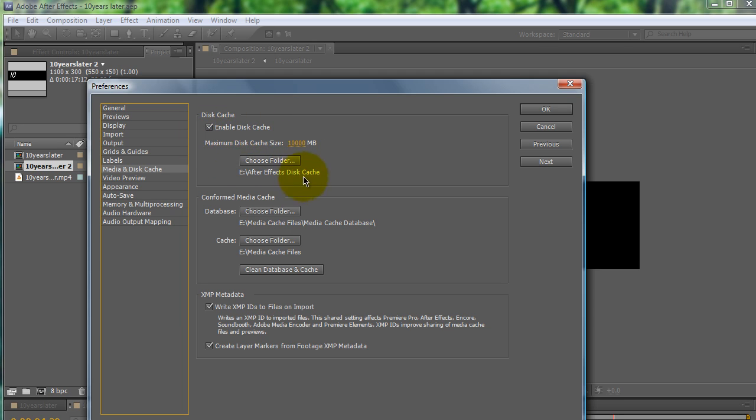Basically, this makes it so that the RAM is not handling all that shelving of information. This will make it so that After Effects will start shelving a lot of information also on a hard drive. So choose a folder where it will shelve some of that animation and then allocate a lot of memory to it.